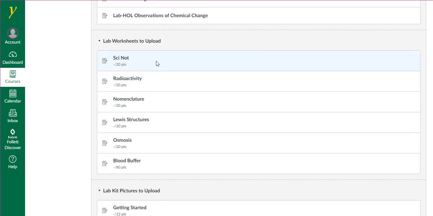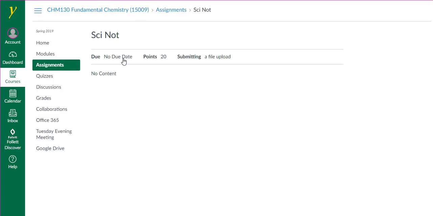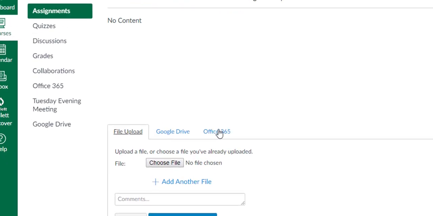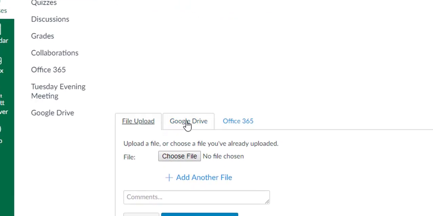Scroll down to Lab Worksheets to Upload. I'll click on the SciNot worksheet, the scientific notation, then click on Submit Assignment. From here, you have choices of where your file is located: on Google Drive, Office 365, or from your computer.